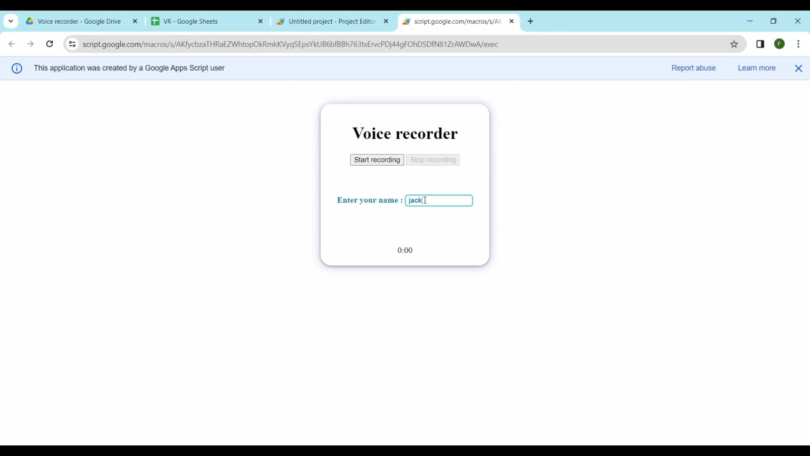For example, let's input Jack, and then we can start the recording. It will ask the user to enable microphone usage, which the user must allow, and then we've started recording. You'll see a timer counting down from when the person pressed the Start Recording button, and it stops when the person presses Stop Recording.